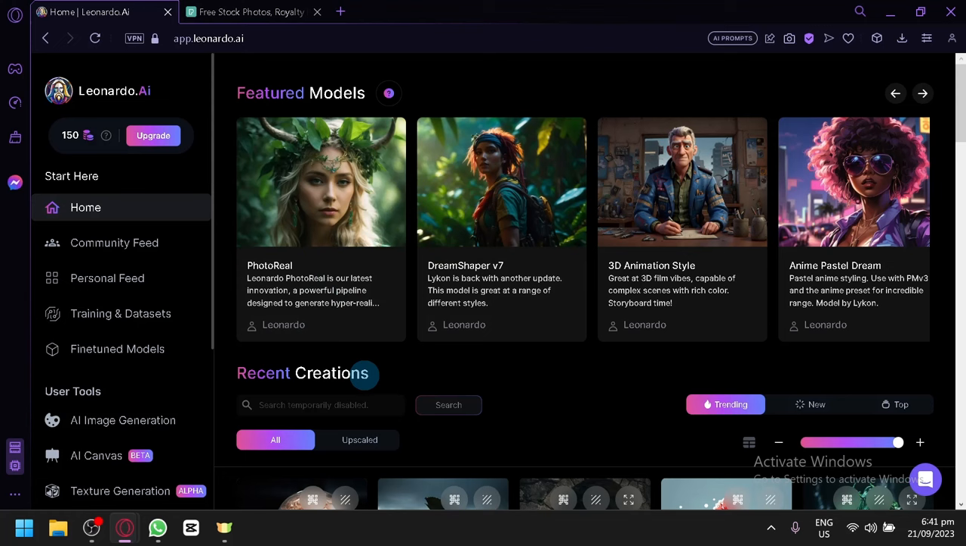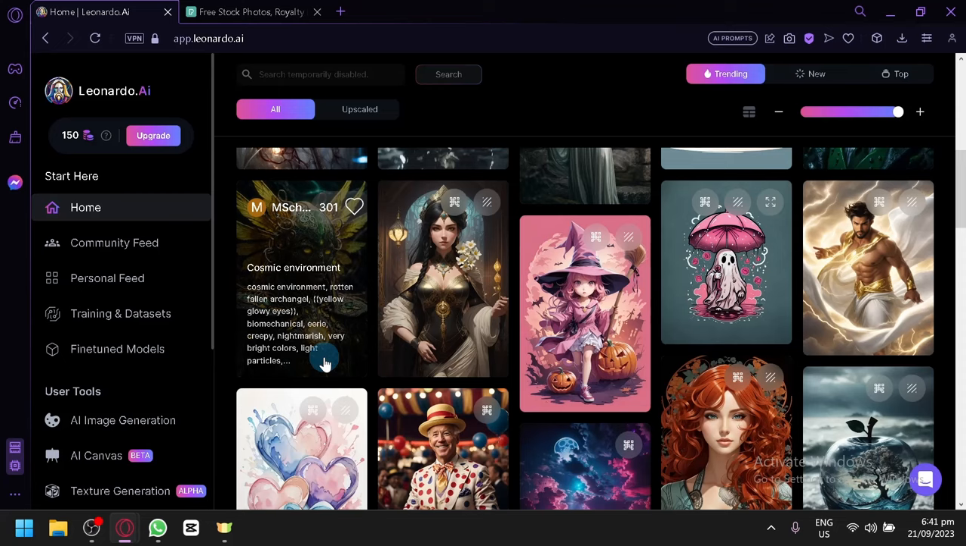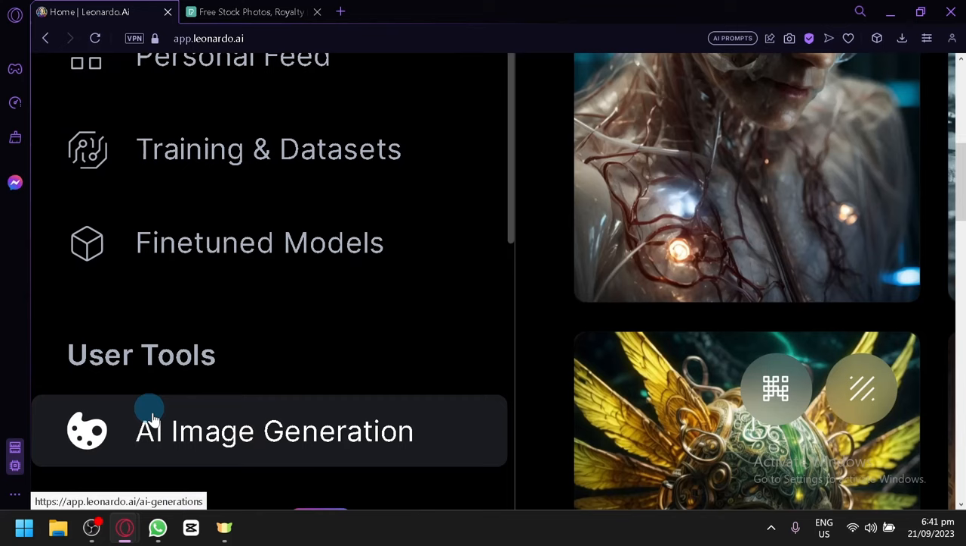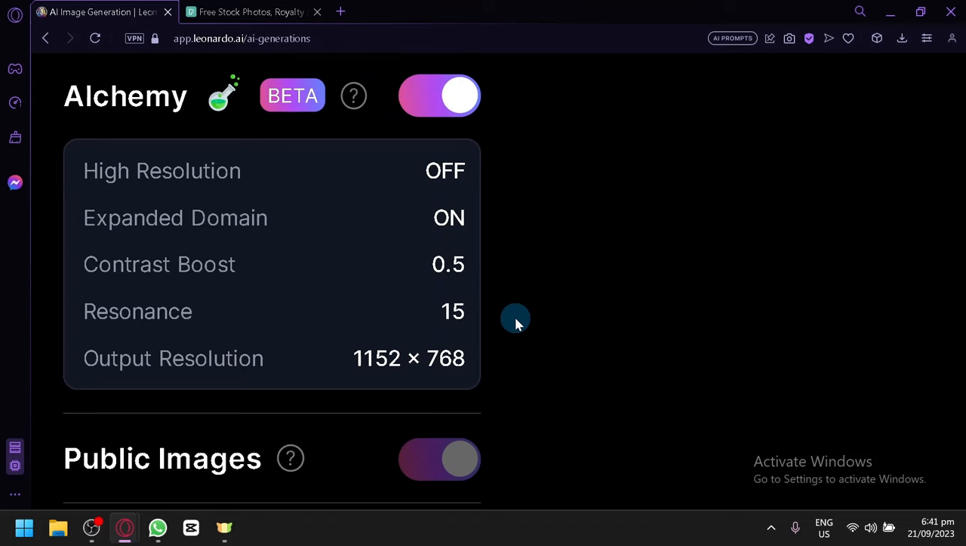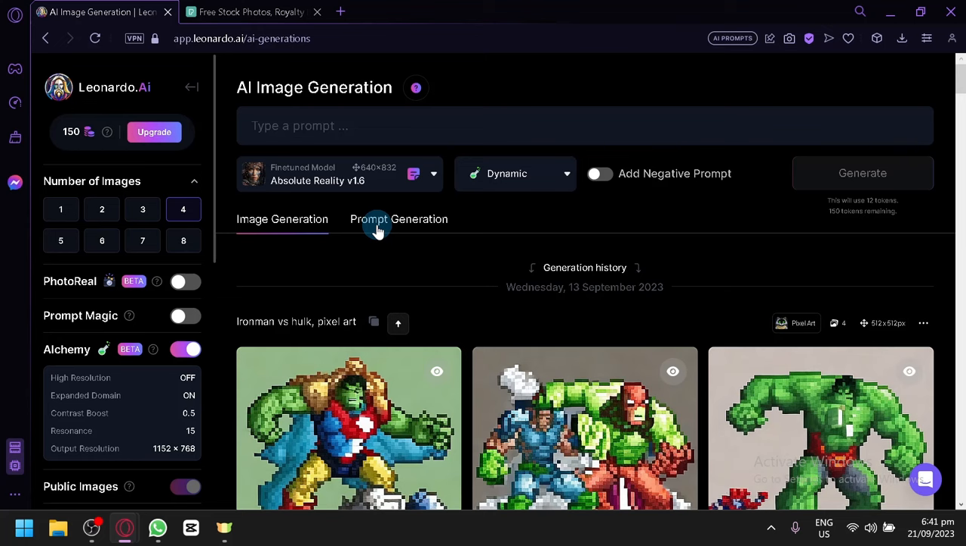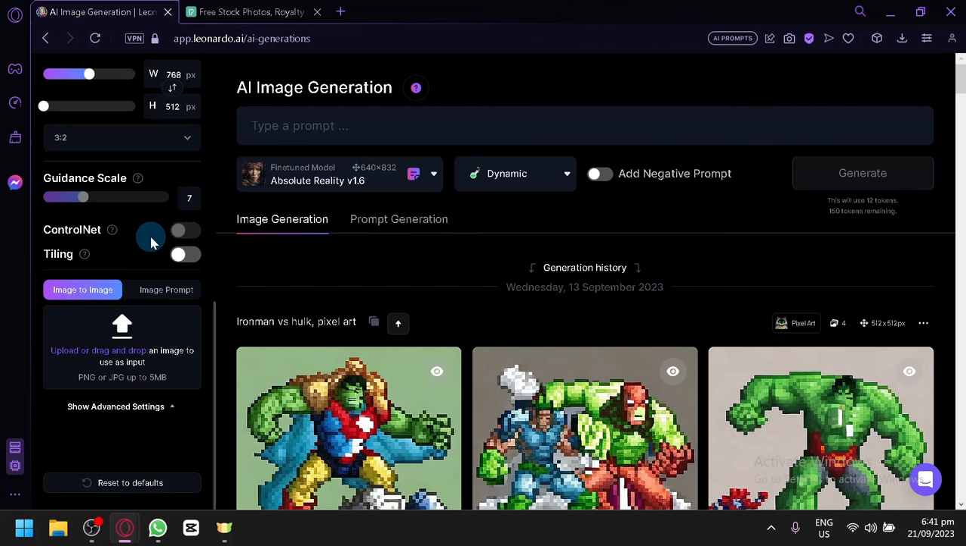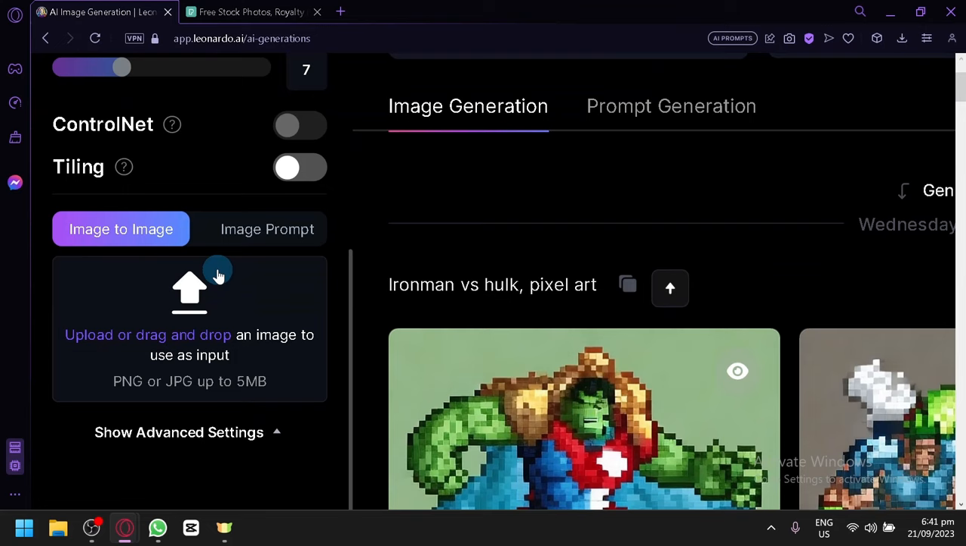So let's demonstrate it. To get started, right now we are currently in Leonardo over here. So simply click on AI Image Generation over here under User Tools. Opening this will allow us to access the image generator of Leonardo, which is this page over here. Now, the feature that we will be using to allow ourselves to edit our own images is this feature called Image Prompt over here beside the image to image, which is basically this one.